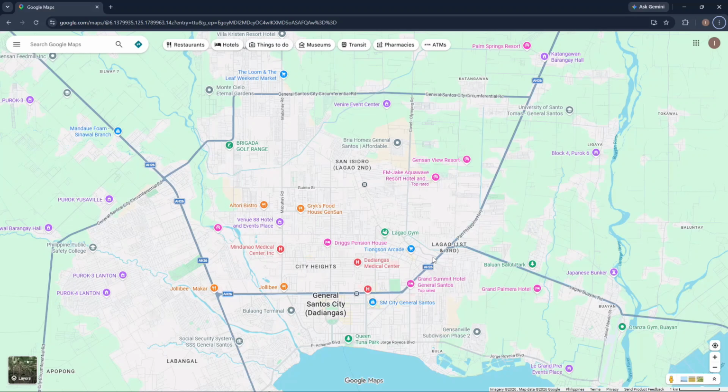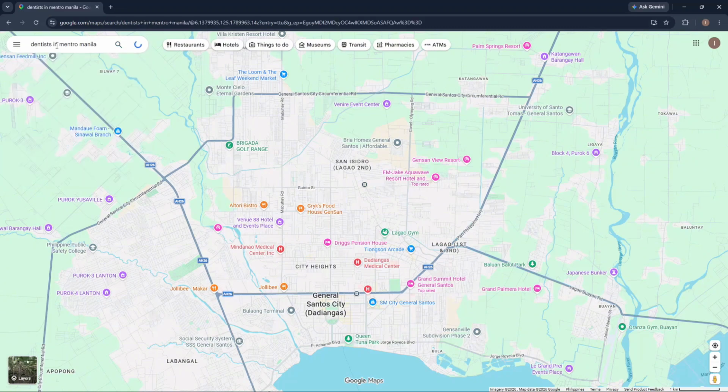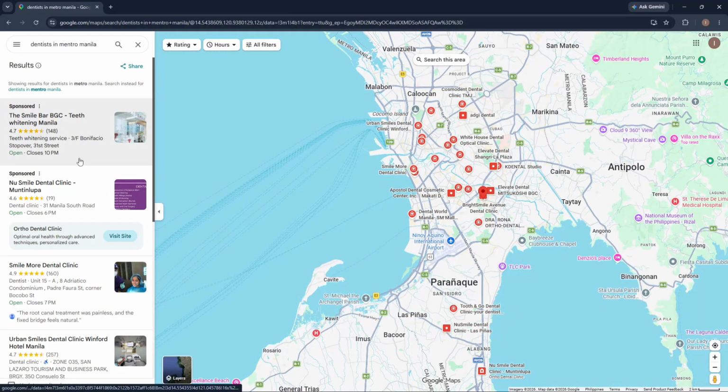So, step one, go ahead and search for businesses in your niche and location. For example, I want to look for dentists in Metro Manila. So I'll simply use that on the search bar and hit enter, and that will take me here. So at the left side, you'd be able to find all of the available dentists in Metro Manila.